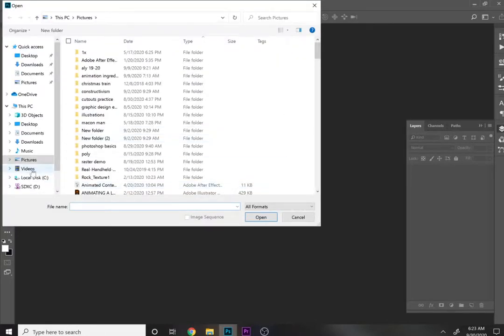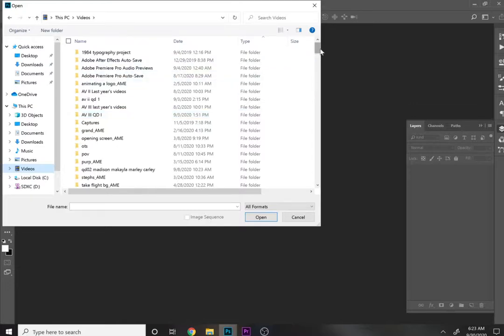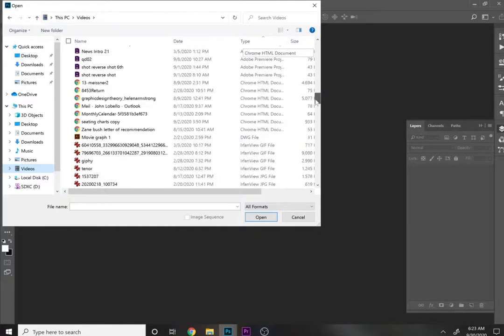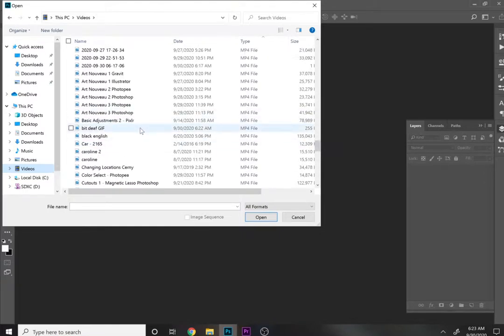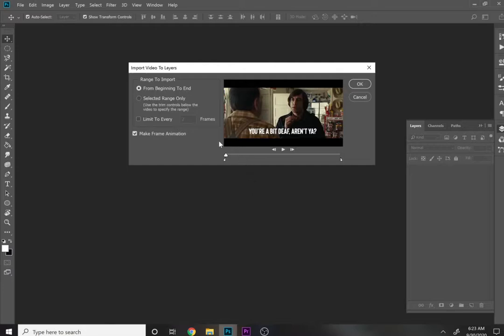So it's going to be under videos here. We'll find def GIF. Press open. So it'll tell you, for instance, that you can choose like every second frame or whatever like that from beginning to end, or you can use these little ins and outs to isolate which part of the frame you want.